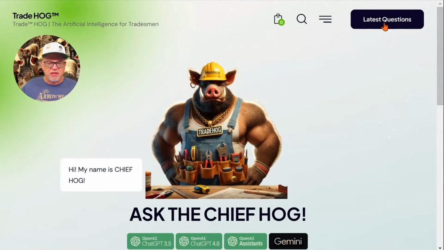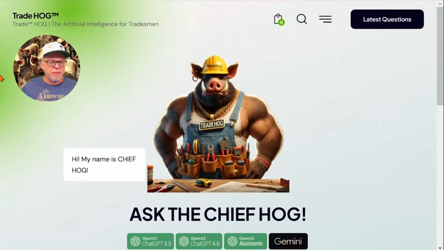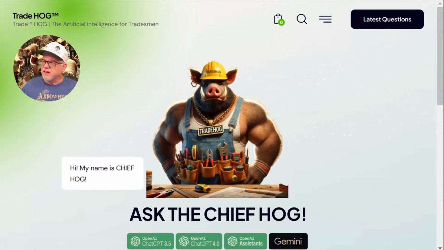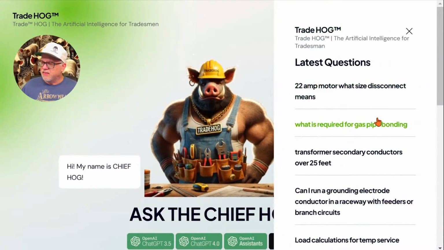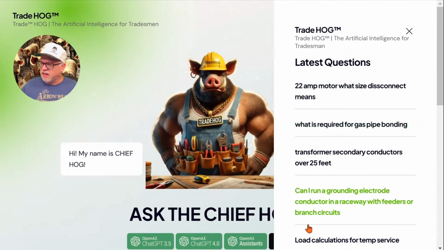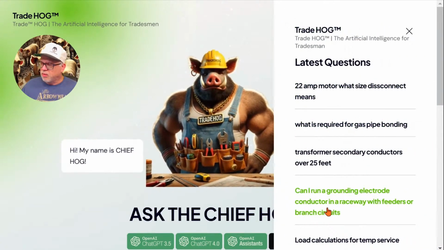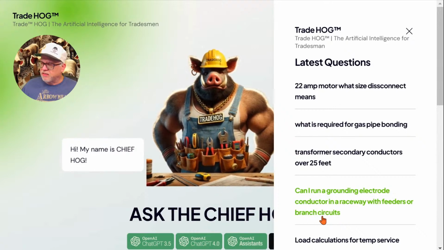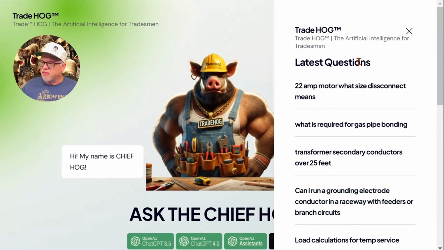We have other questions. Let's go to a couple other questions that we have up here. Let me see here. Let's do this. I will do questions again, and let's go down there. Can I run a grounding electrode conductor in a raceway with feeders and branch circuits? Okay, let's see what the Hog says about this.